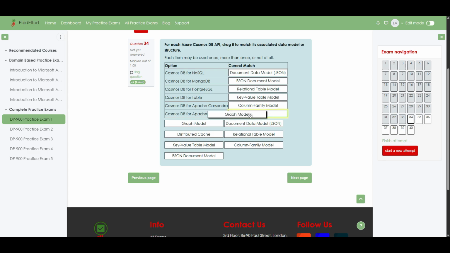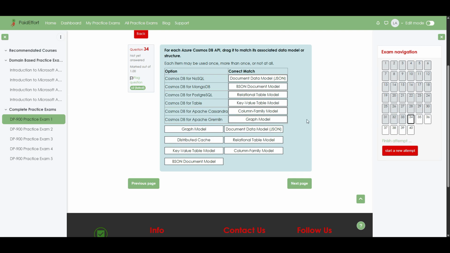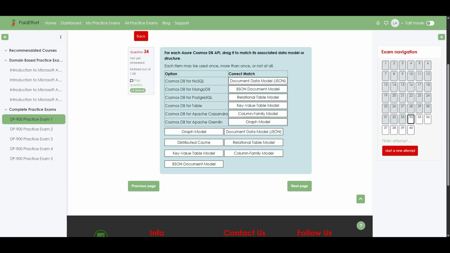Now let's explain these matches. Cosmos DB for NoSQL uses a document data model based on JSON, which allows flexible storage and querying of semi-structured data. In contrast, Cosmos DB for MongoDB adopts the BSON document model, staying compatible with MongoDB drivers and applications. Similarly, Cosmos DB for PostgreSQL follows the relational table model, providing structured tables and SQL queries.